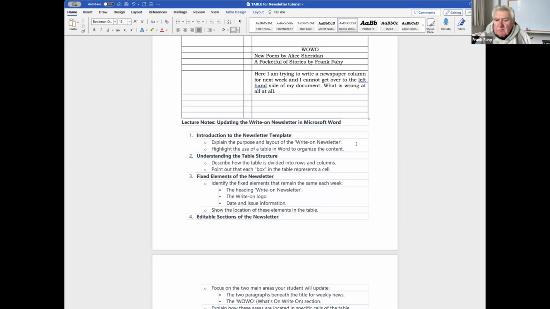So that's the purpose of the Right On newsletter. Now, highlight the use of a table in Word to organize the content. That is where I started. That is what I started to show you, that it is a table. Even though it doesn't look like a table when you see the newsletter, it is a table, and it'll behave like a table. And any problems you might have writing in stuff and so on will be because it's a table, but we'll show you how to get around that.